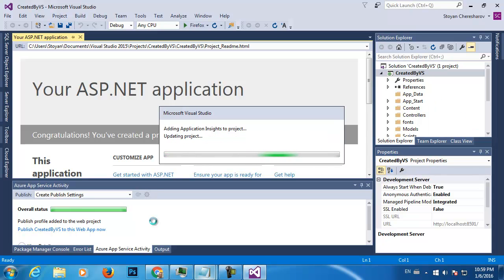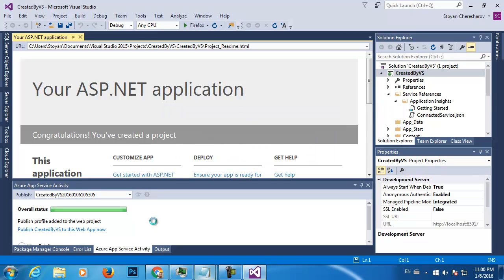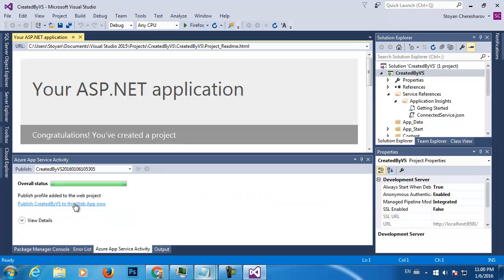Application Insights inside project, adding package Microsoft, updating projects, and I am done. I'm ready to go. Quite easy. Created by Visual Studio. Overall started, publish profile added to the web project. Publish created by Visual Studio to this web app now. Okay, great. Publish created by Visual Studio, so it even allows me to publish this application immediately.